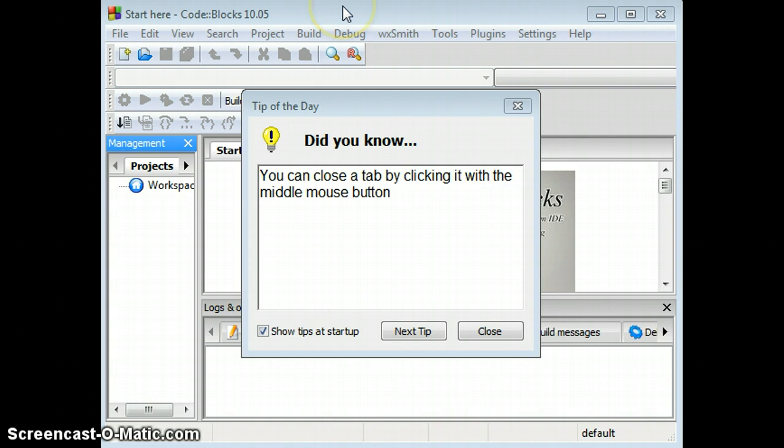So anyways, today we'll be talking about comments and computer input. Last week we talked about computer output, its structure, and the Hello World program. So let's just go ahead and get started. I'm using Code::Blocks 10.05. You can close this down.